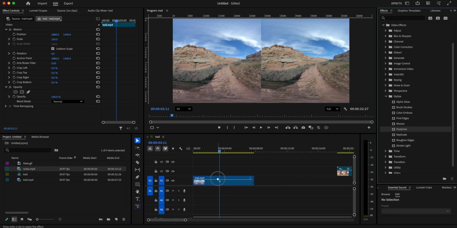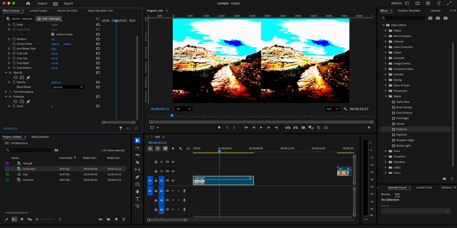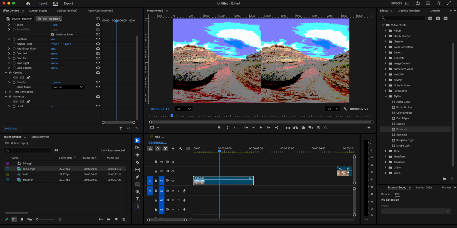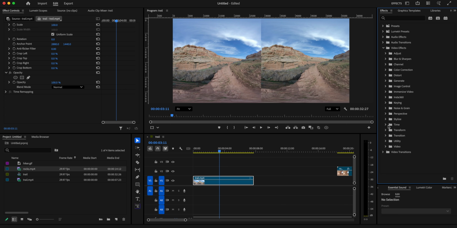Posterize will take your number of colors down. You can have fewer colors. And here's your level, which is the number of colors. If I turn that down, I can have even fewer colors still. And so it kind of has a poster effect. These other ones, well, I'm going to leave them alone. I don't think they're particularly useful, at least for this kind of video.